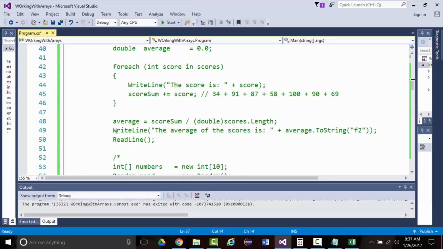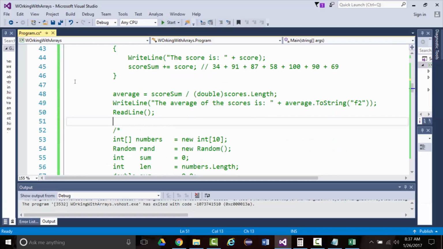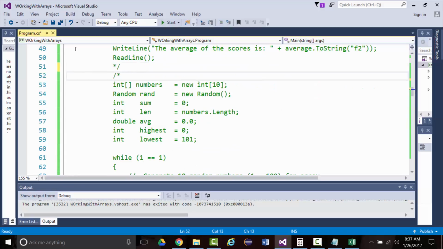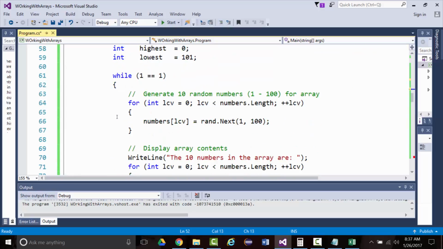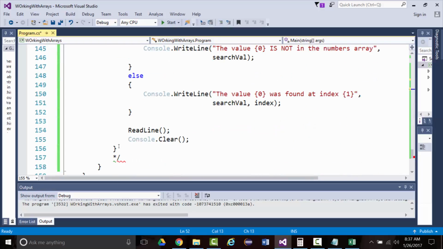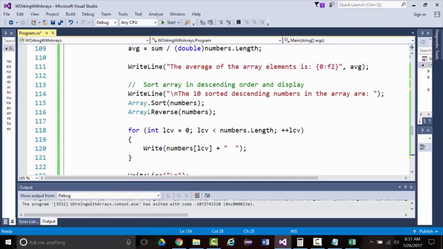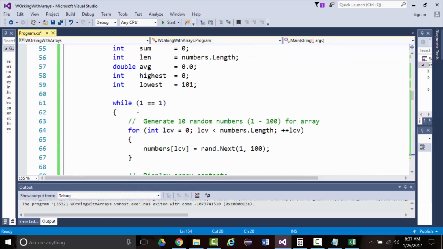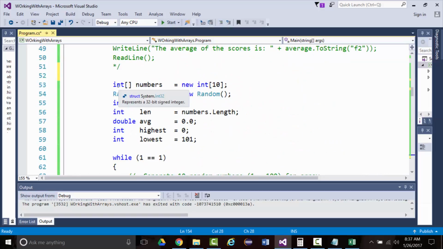So I'm going to comment that out. Then what I did was I set up a bunch of new stuff. And again, I'm going to just break this down and we're going to take a look at this. There's a lot of code in here as far as what I just commented out. I'm going to create a new array that's called numbers. And I'm going to end up generating 10 random numbers.